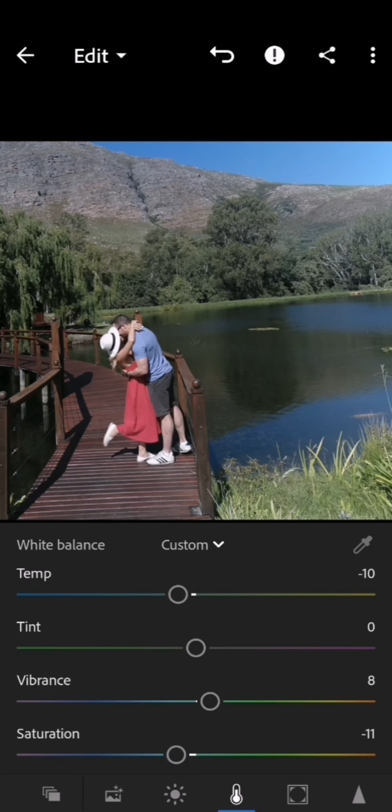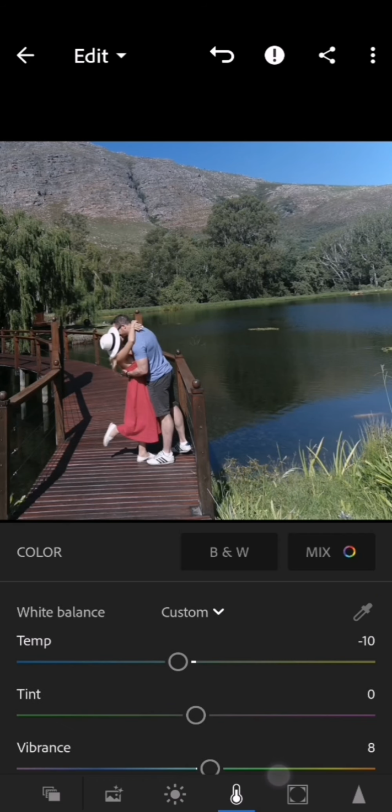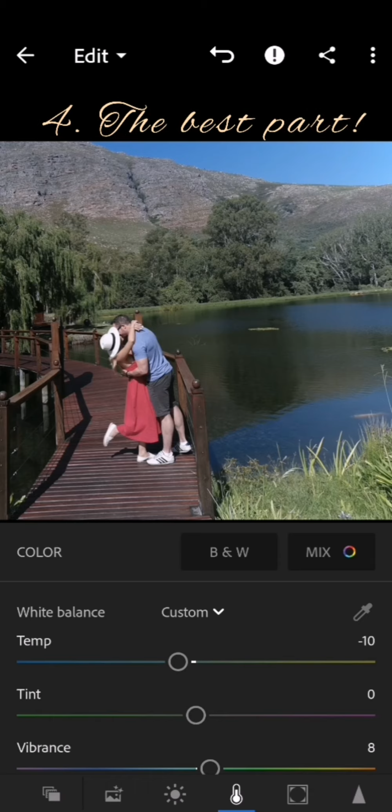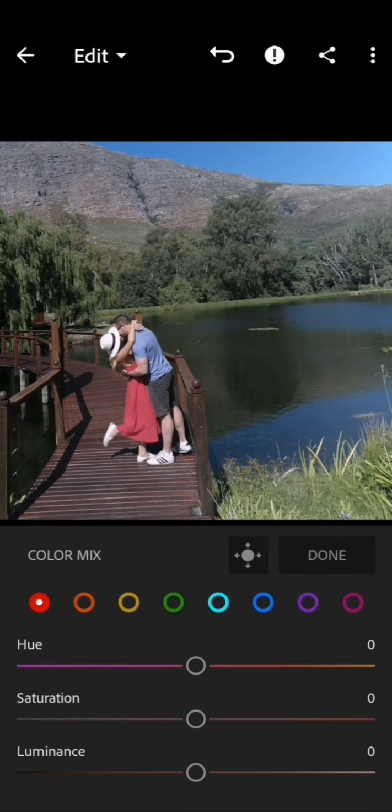Okay. Now we're still in the same section, the color. We come to the most interesting and important and fun and my favorite part. It's the mix button right there. So here you get to change the hue, saturation and luminance of each and every color in your photo.